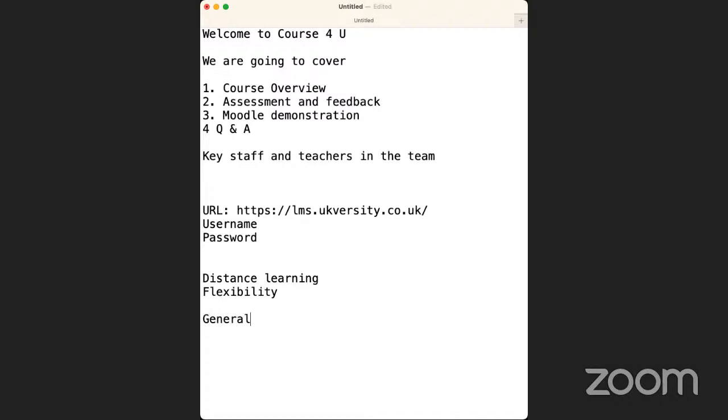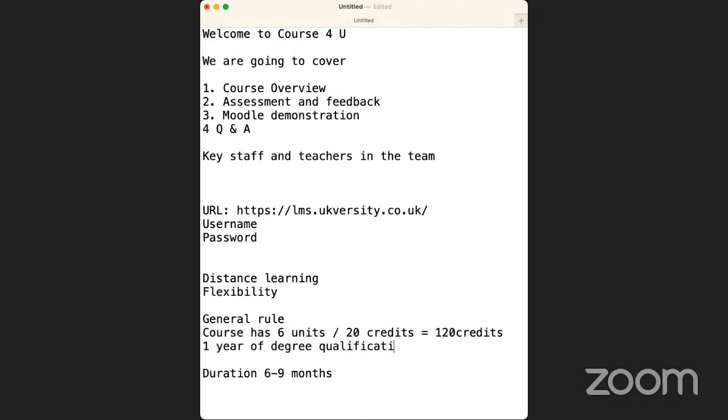But as a guidance, as a general rule for study of the course, because you don't want to look at it as an open-ended course, you want to complete the course. What we are looking at is aiming to complete the course in maximum 6 to 9 months. So if I look at your course, it has 6 units, right? Each unit is 20 credits. So the total becomes 120 credits, and this is equal to 1 year of your degree qualification. So level 4 is equal to the first year of a bachelor's degree. Okay, so it's 1 academic year. 1 academic year, that's correct, yes.